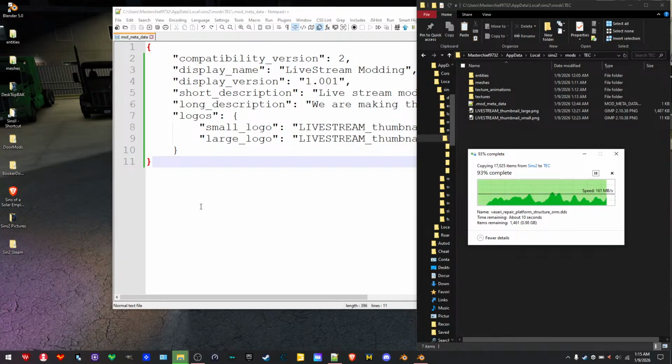While we're waiting on the files to finish copying over, it's always better to copy more files than you need, and then go back later and just remove the files that you don't need.